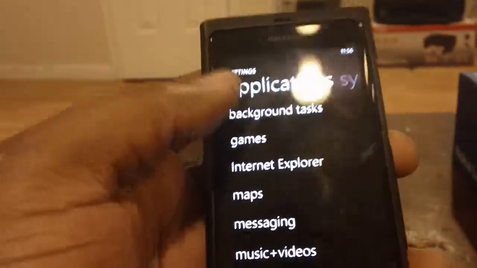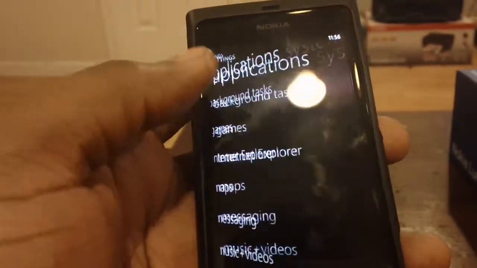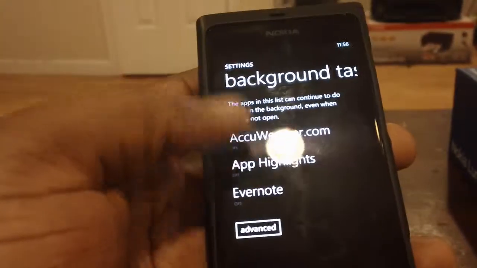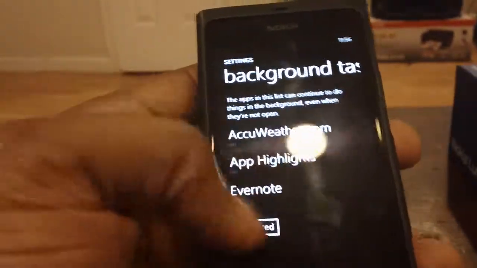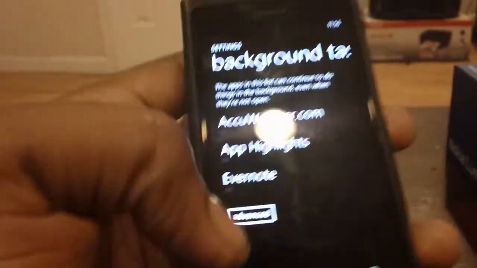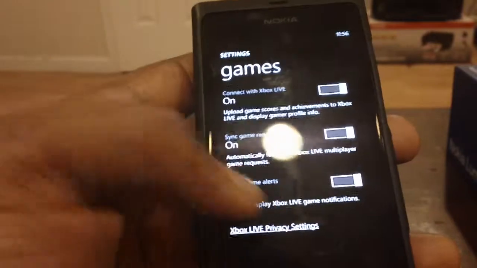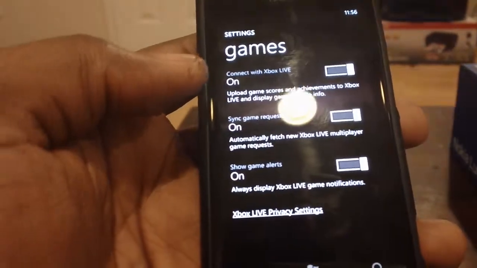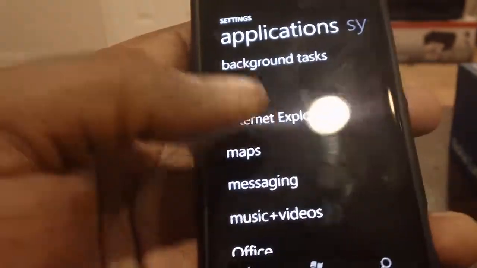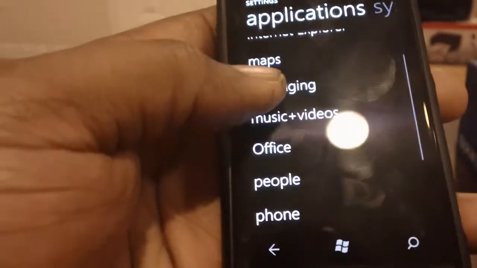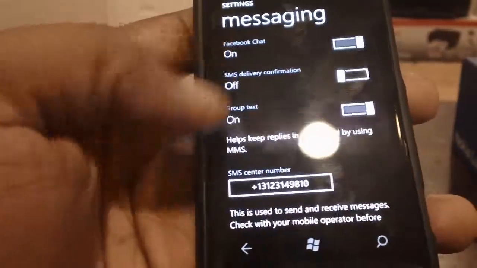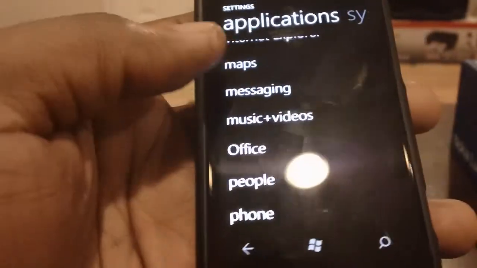Then next up is your applications. You can set up the apps that run in background mode. So apps that you're not actually in, that have a live tile, these are the apps that actually run in the background. Your games. You can choose different settings, connect with Xbox Live, you can sync game requests. Internet Explorer. We saw the same settings from within that application. Your messaging, you can choose your message settings right here.